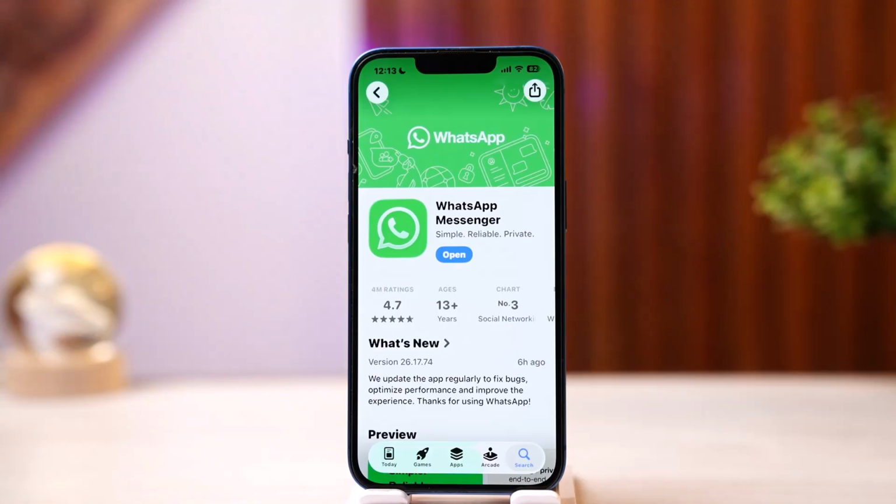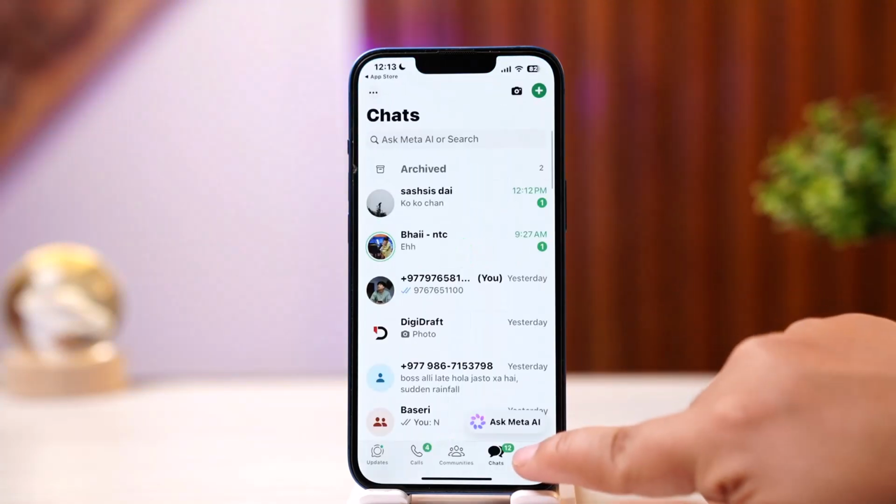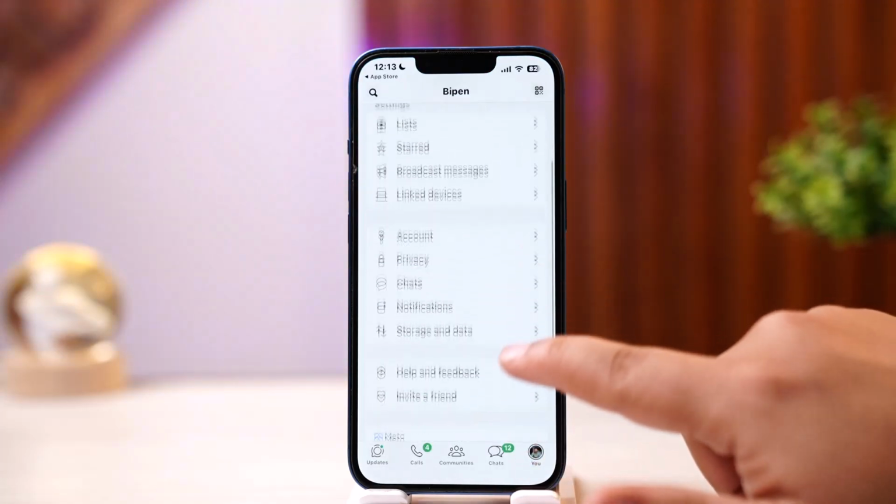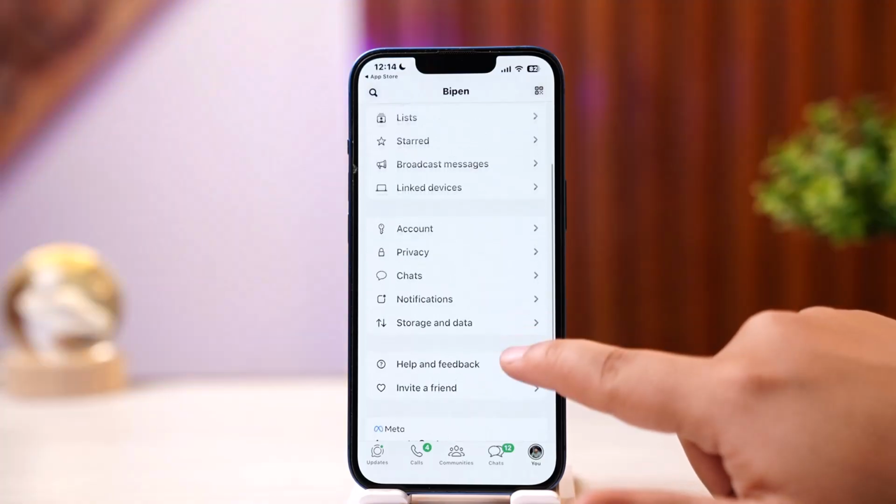First things first, you can proceed to open up WhatsApp, right? Ensure that your app is updated to the latest version and then go to WhatsApp settings. Open up WhatsApp, head over to profile, and then you'll be on the settings. Once on the settings here, you'll be able to head to chats.